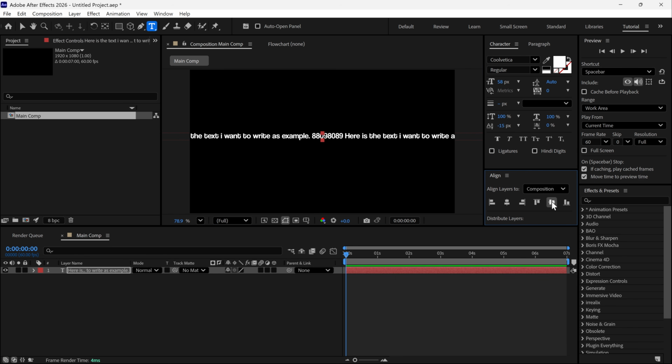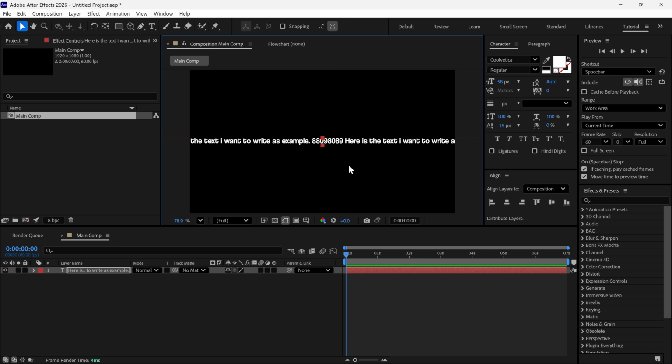So we need a path for this text, right? So for that, I'm going to select the text layer, then I choose the pen tool, and I simply create a rough mask over this composition. Once you've created, it's time to make text along this path.